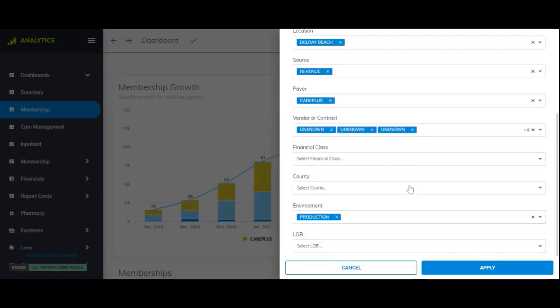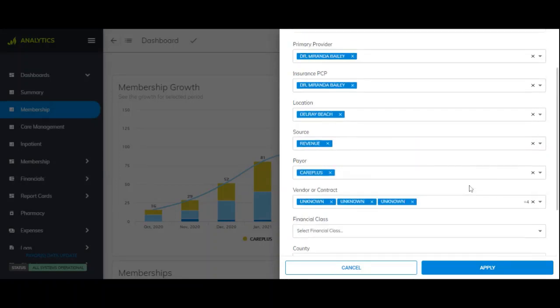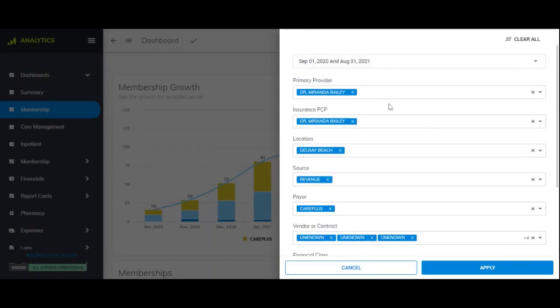Also here we have other filters that we can use, such as the vendor contract, the financial class, the county, environment, or LOB. Once we have applied the filters that we want to see, we just have to hit apply.